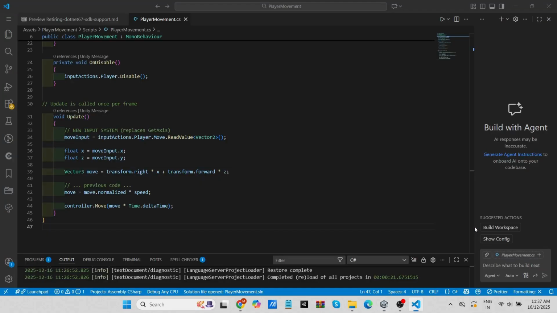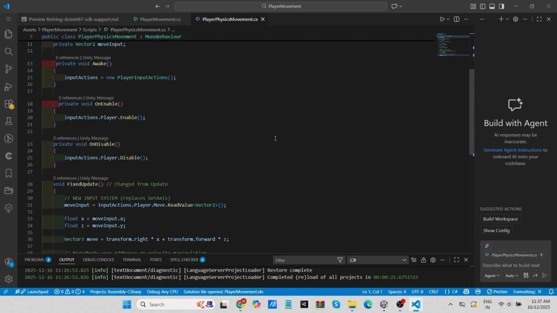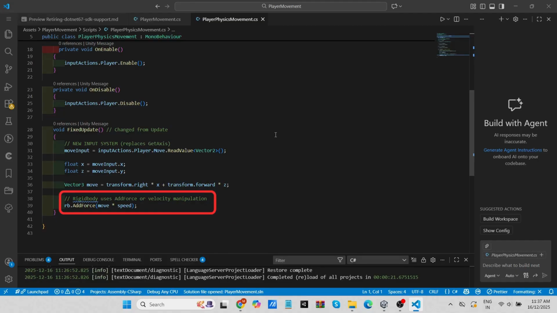Now, let's jump into the script. We swap out the character controller reference for a Rigidbody reference. A key difference is that we move our logic from Update to FixedUpdate, which runs at a consistent physics timestep. Instead of controller.Move, we use rigidbody.AddForce with the movement vector multiplied by speed. This gives the character that physical, momentum-based feel. This method applies a continuous force to the object, letting the physics engine handle the actual position changes.